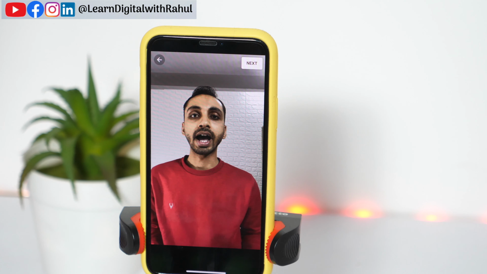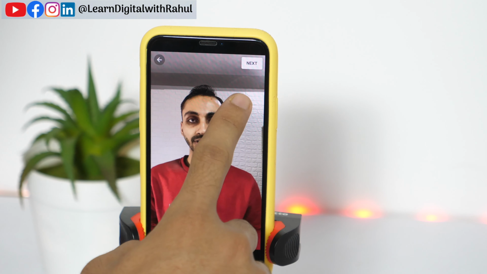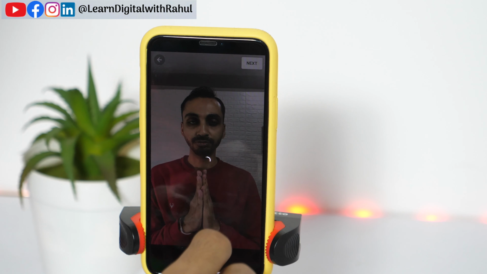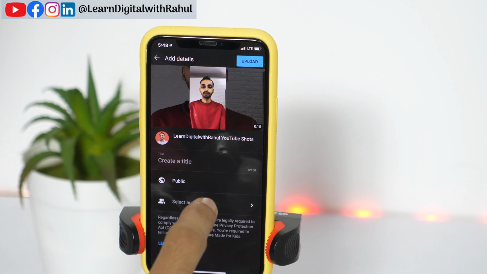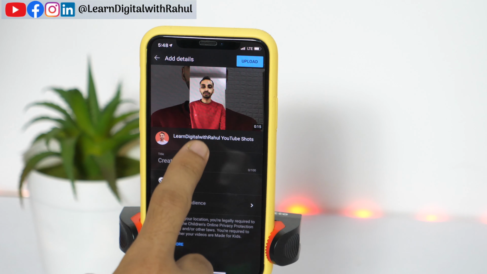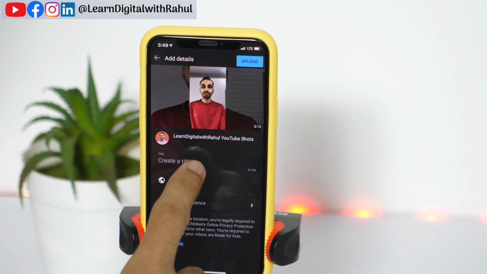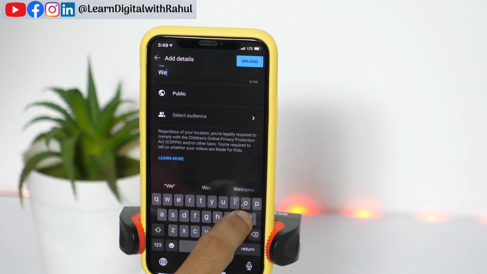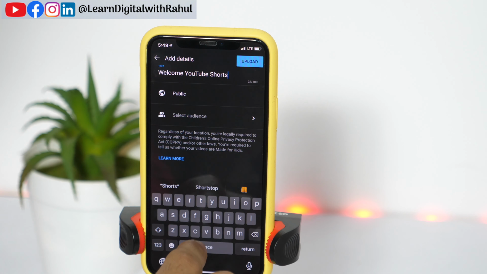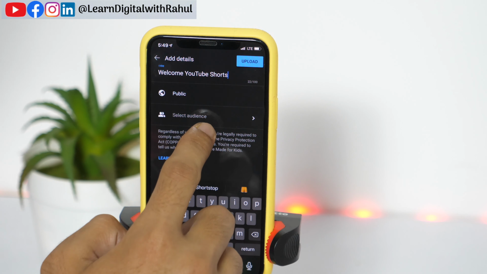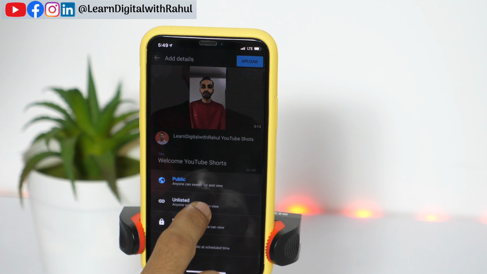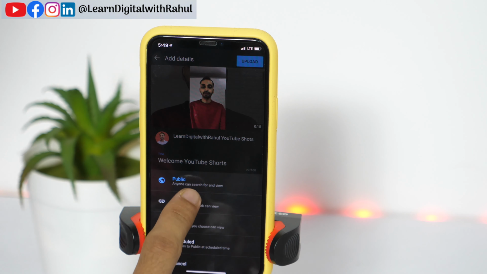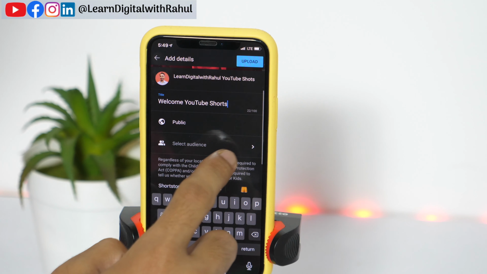So now that I have recorded this video, I am going to proceed to publish it. For that, I'll simply tap this button that says Next. And after that, it will process the video. And here you can see the user interface to add details like title, and let me add some title here, and then I can set the privacy, whether I want to keep it public or unlisted or private, or I want to schedule this. I will keep this public, and then I'll select the audience.